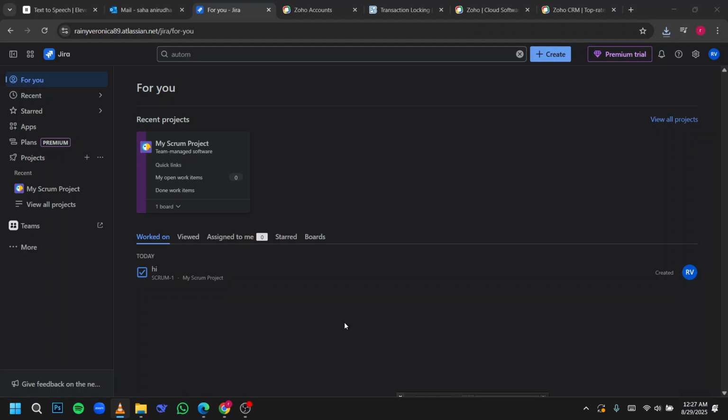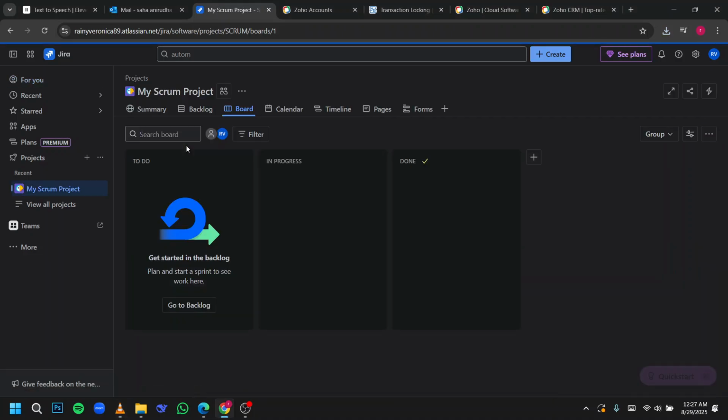In today's video, I'll show you how to send automatic emails in Jira, perfect for keeping your team informed without manual effort. First, navigate to your Jira dashboard and go to the Your Work section. Select the project you want to set up email automation for, then open Project Settings.